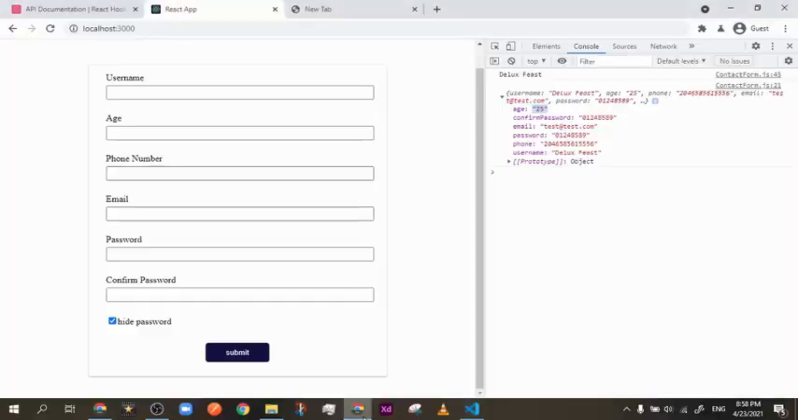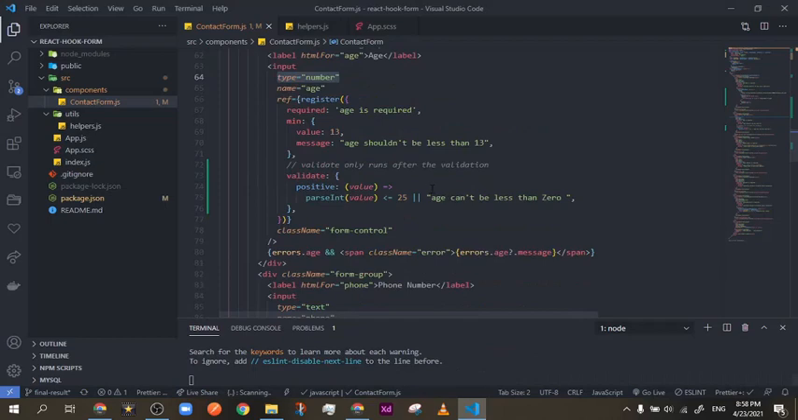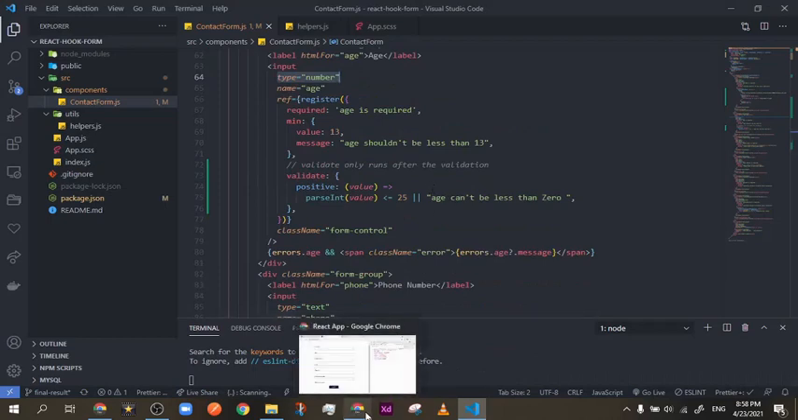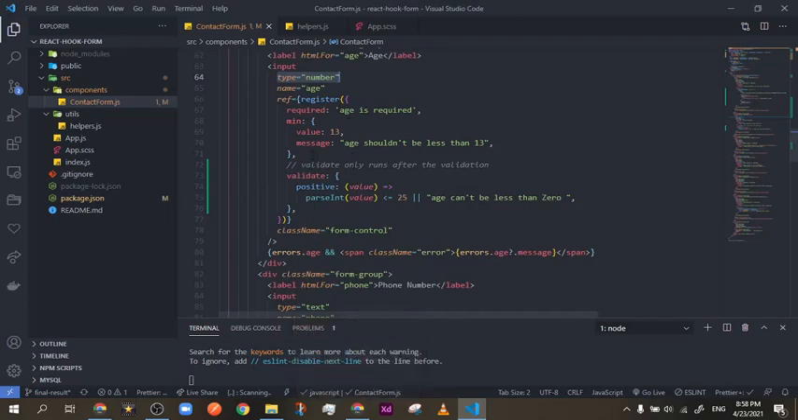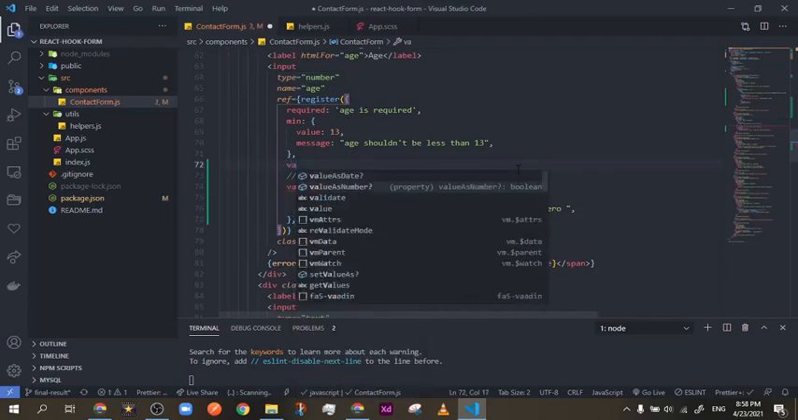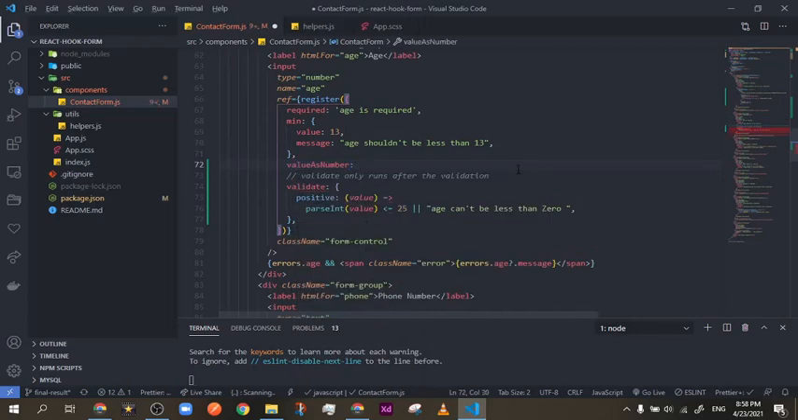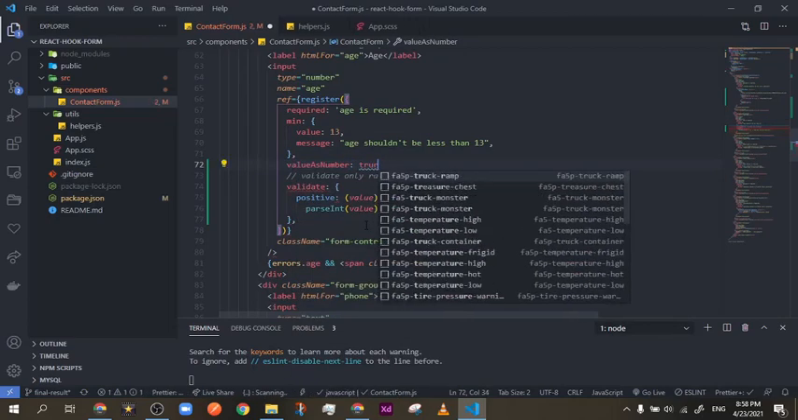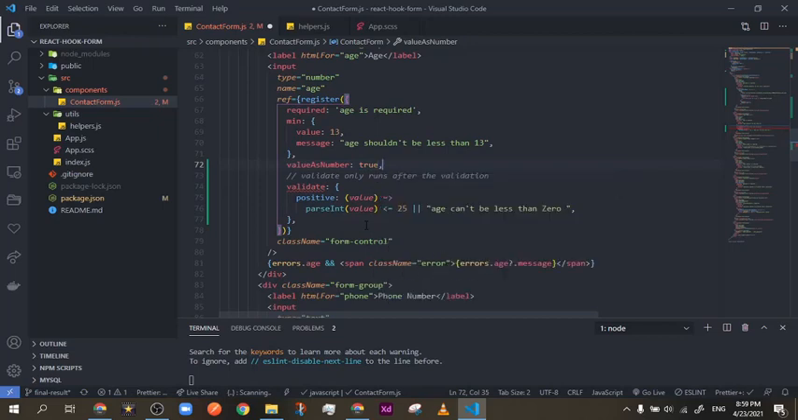So this is what React Hook Form does for us, because it takes all the data and turns it all into a string. So what if you want it to be a number? Well, there are 2 options that React Hook Form provides for us. One of them is as simple as this. So right here, value as number, and you set it to true, just like that.